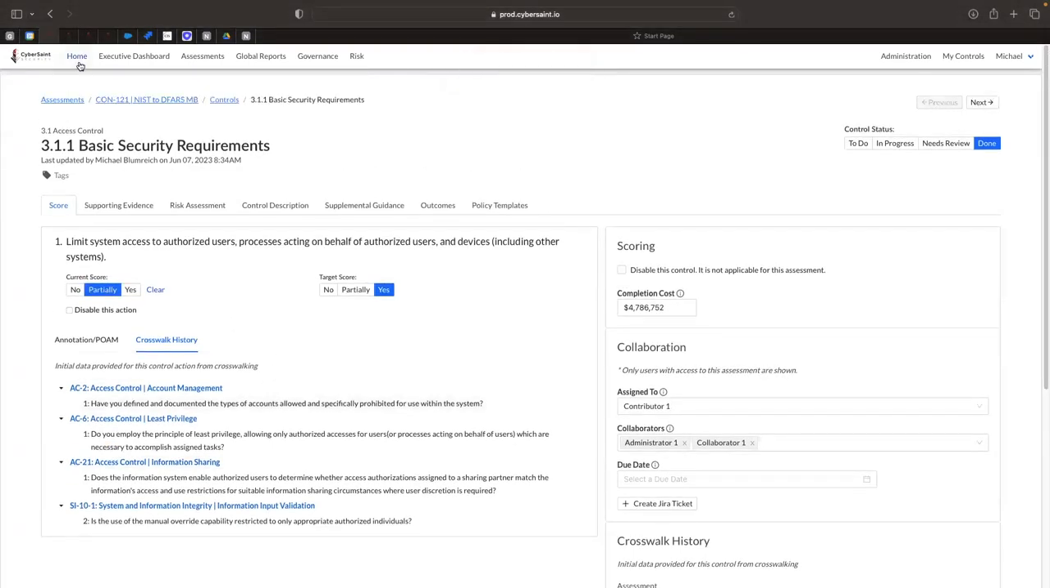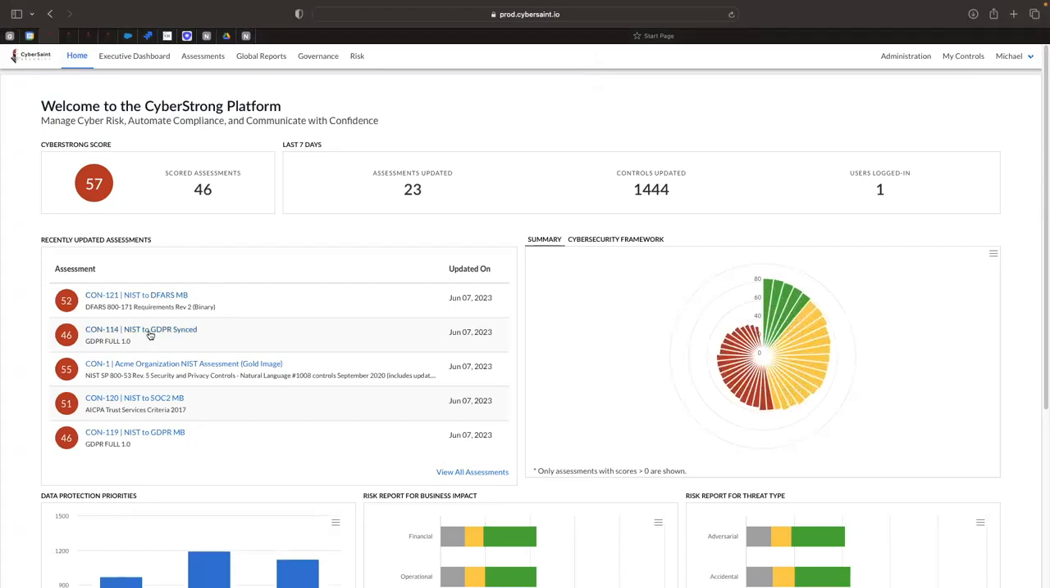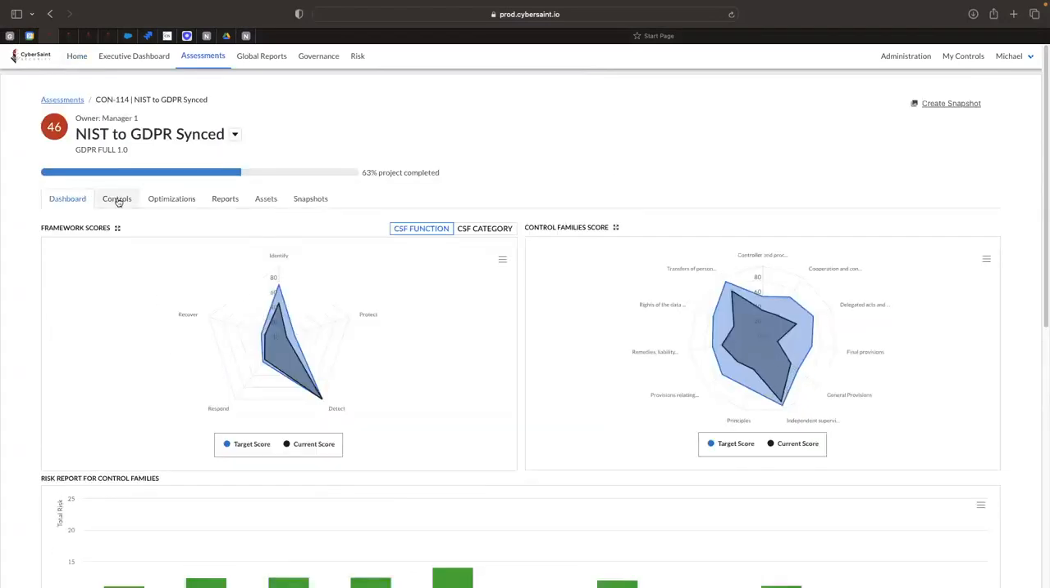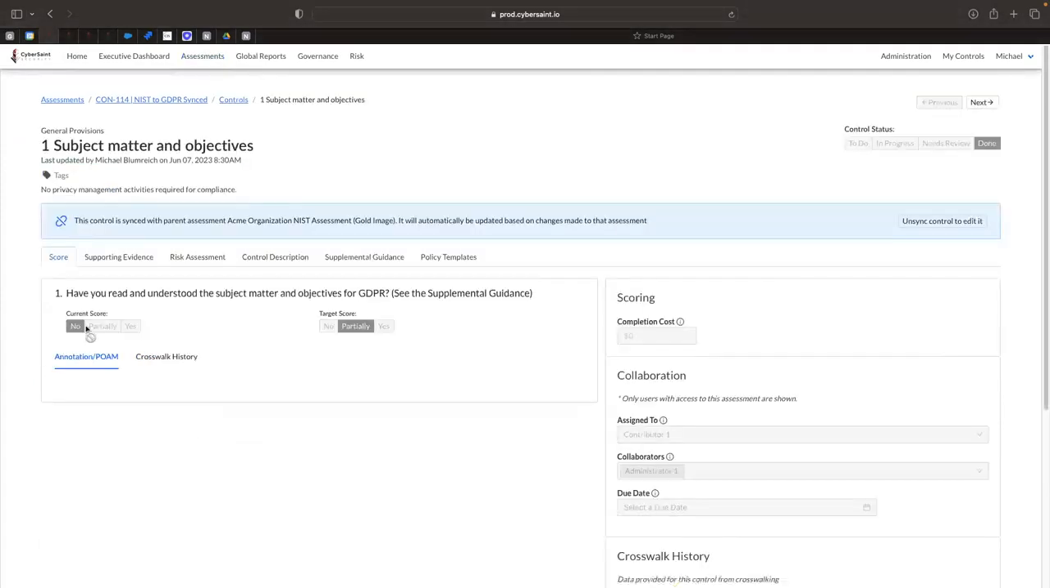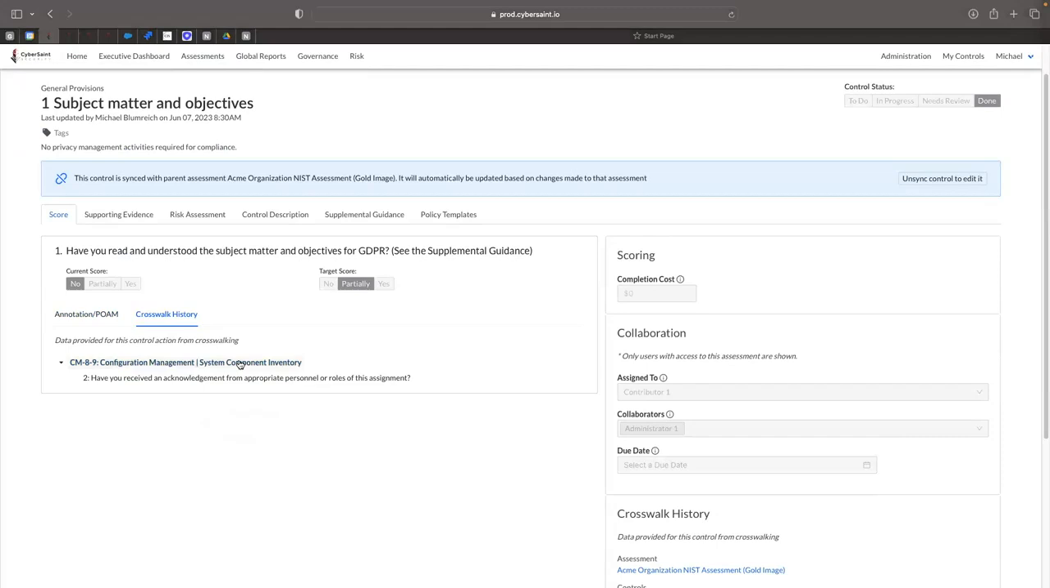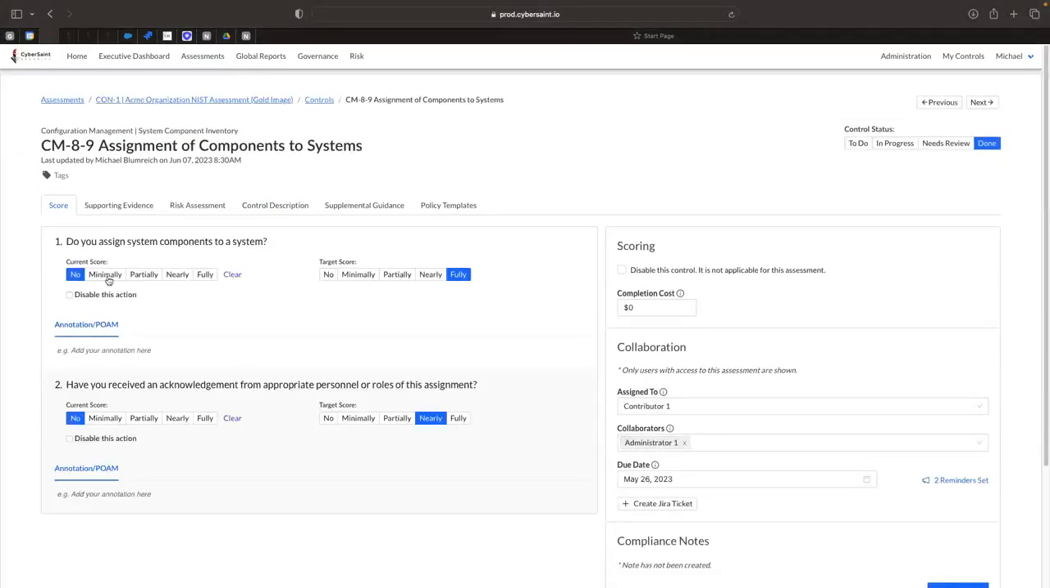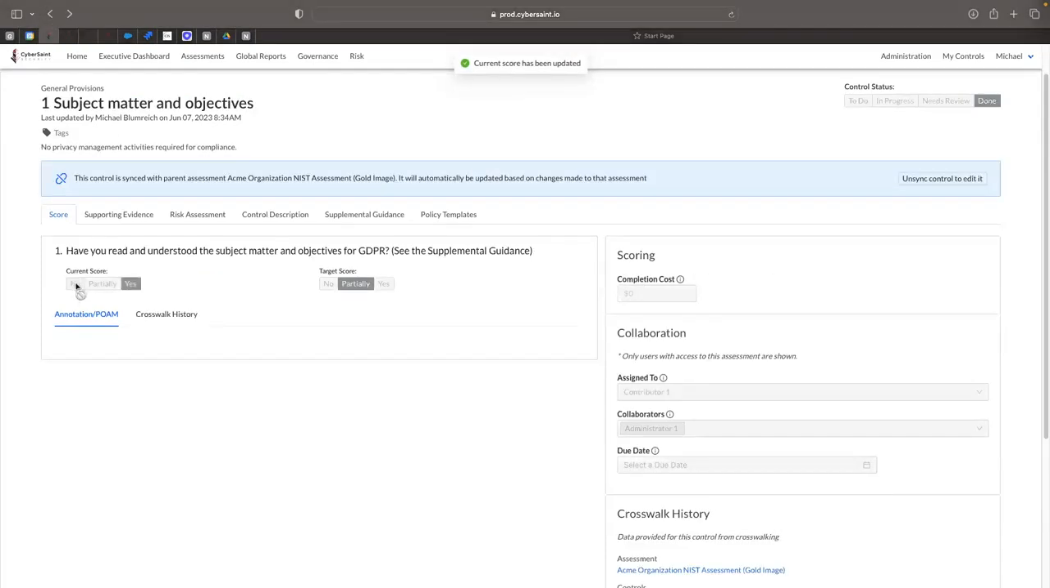If this were a synced assessment, you can still make changes at the child level. You just need to unsync the control first. So you'll notice here, I can't make changes unless I unsync this, but changes will automatically roll down from the parent. So if I go to the parent control here and I change that from no to fully, I go back to the child control, you'll notice that shifts from no to yes.